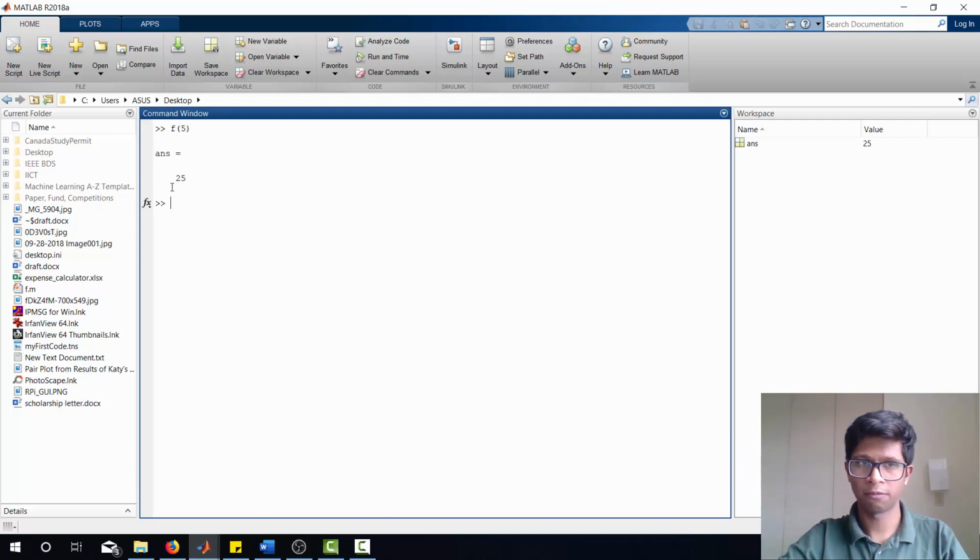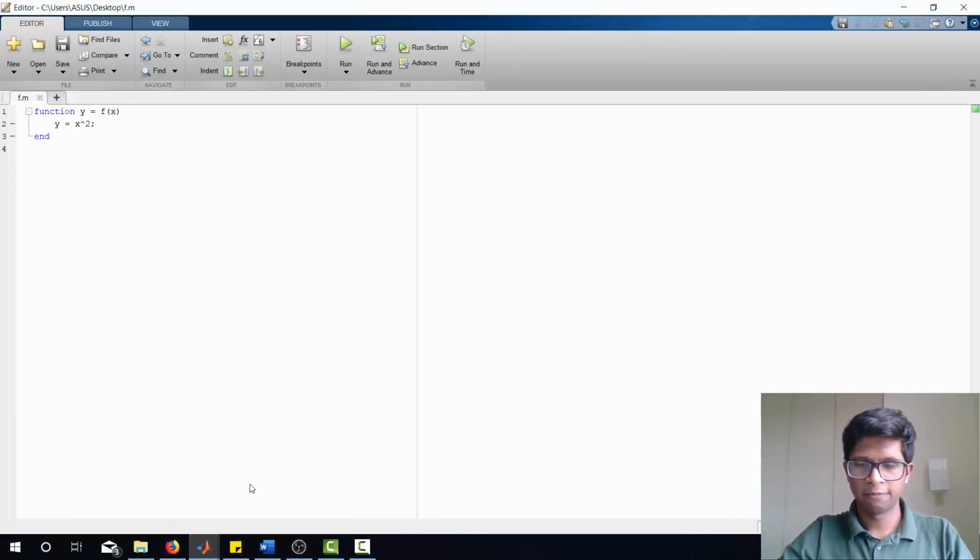The answer is 25, right? So what it is doing is taking 5 as input, squaring it, and then returning the value. That's it. Very simple. Now let's go to some advanced level.